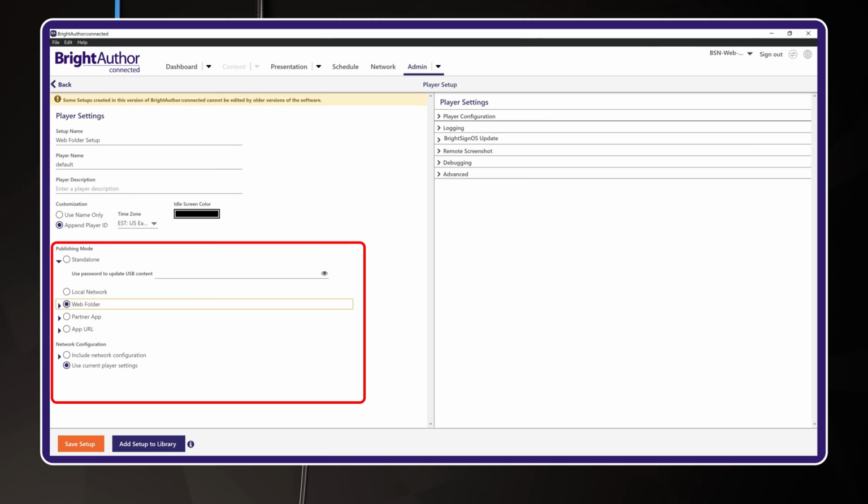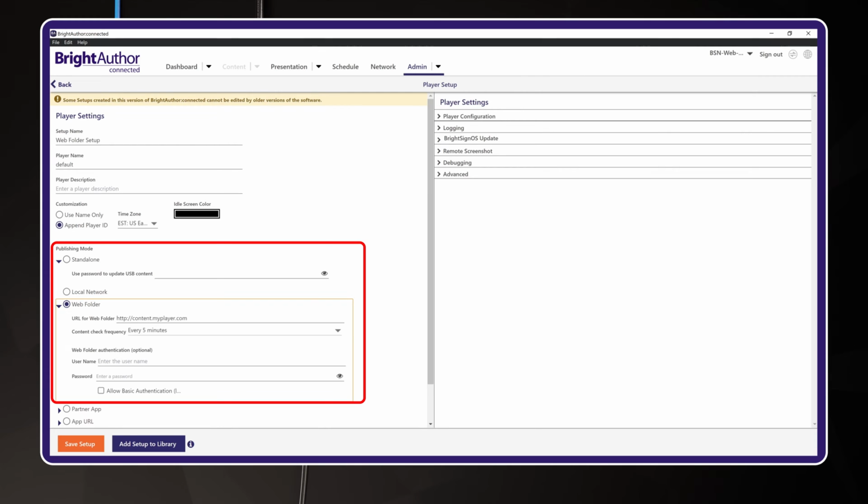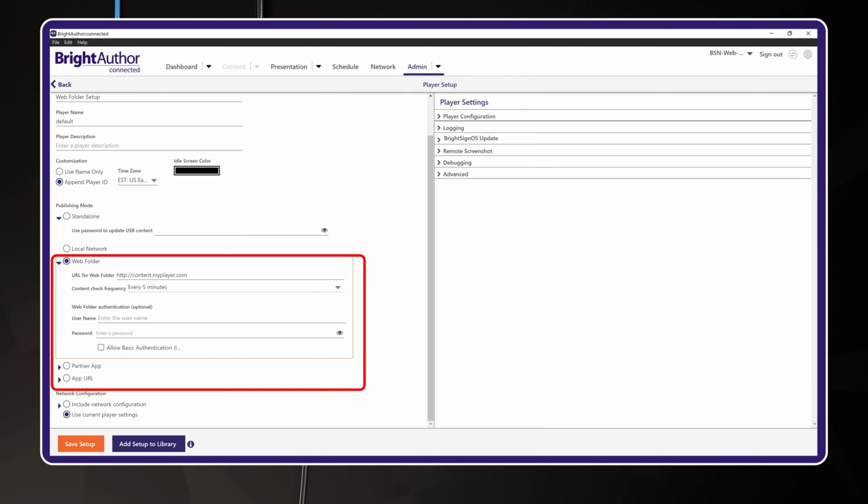The publishing mode options define how the BrightSign will receive its content. This is the main point of the setup package. In this case, you are using BrightAuthor Connected to create your content by building presentations. Once you have built a presentation, it will be published, along with its schedule, to a web folder location. This location will be on a server you have already configured. Enter the URL for this location and define the content check frequency. Provide any authentication that may be required.